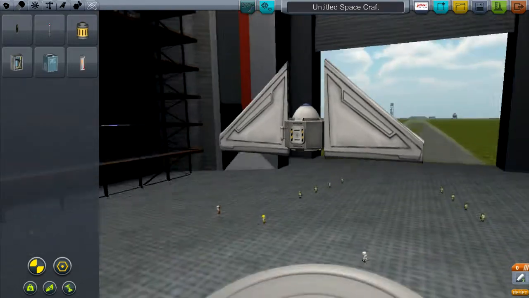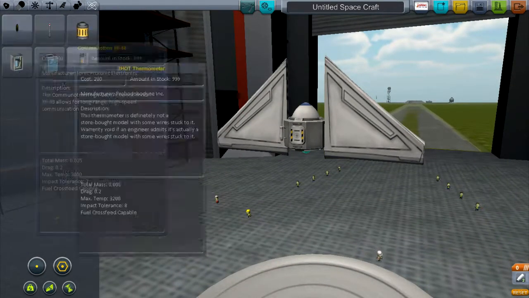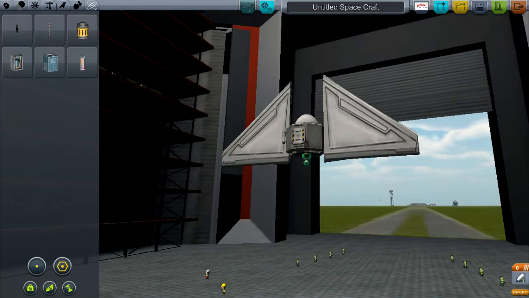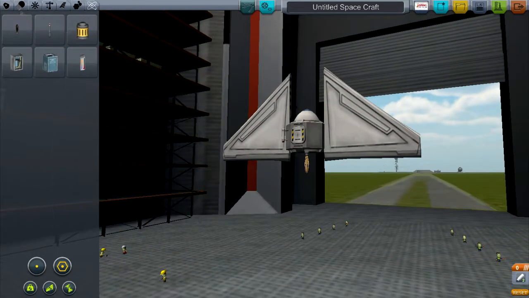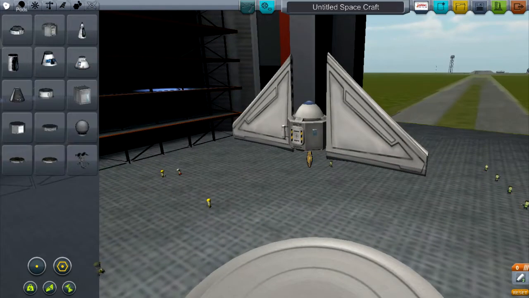And science, which currently serves no purpose, but it comes with stuff like the Communitron. See how I can't, there we go. If I flip that like that, and it should, there we go. Communitrons, the different antennas, and the different scientific tools. So that is pretty much the building.